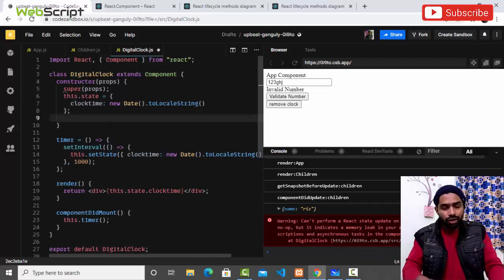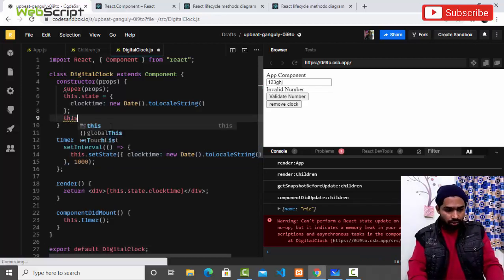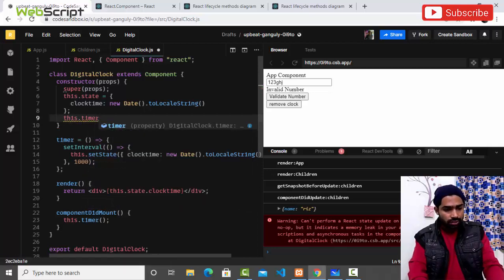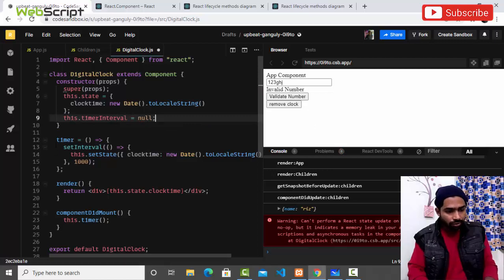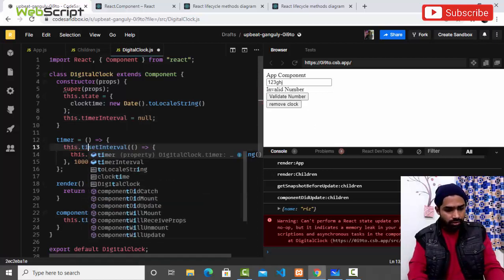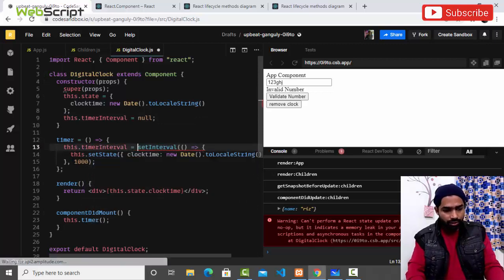We'll use componentWillUnmount. First of all, we have to write a variable to store the timer. So I'll say this.timerInterval, and here we'll say null. When this timer function is called, we'll initialize this.timerInterval with the setInterval.